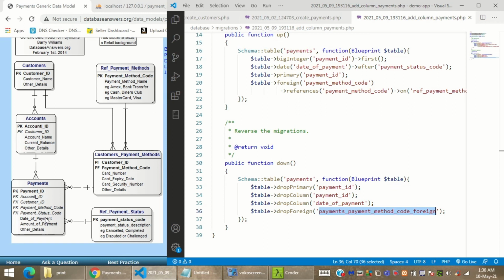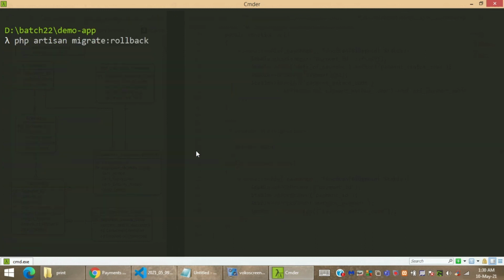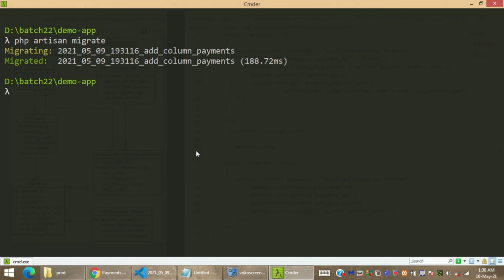If you want to go with foreign column name to be dropped, the entire column, then it should be specified under an array. Or else if you want to specify under string, it should be index name. Remember that. Okay, so now I'm going to type php artisan migrate and there we go. Everything is working fine.